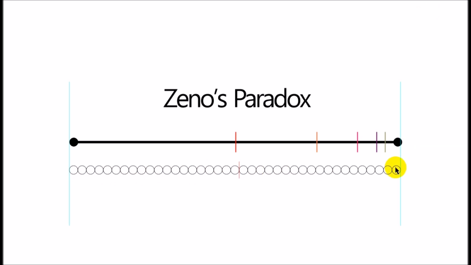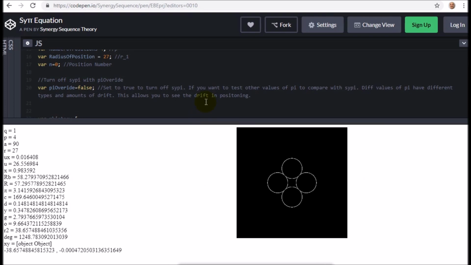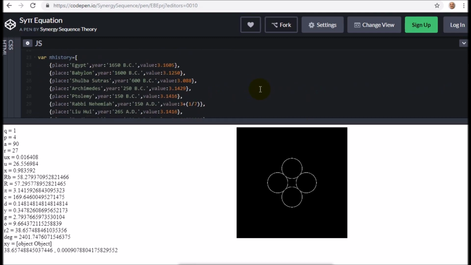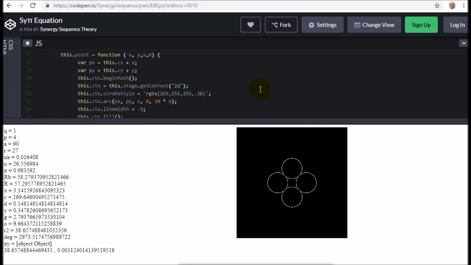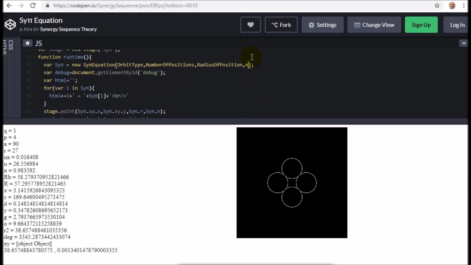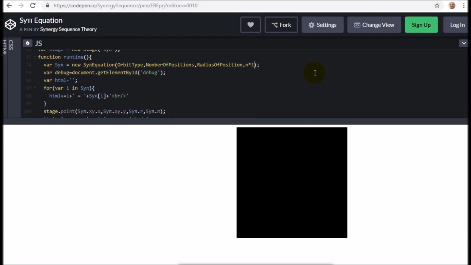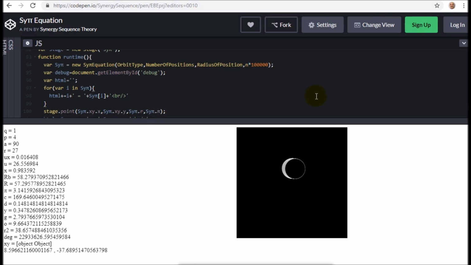So now I'm going to address the viewer's concerns and we'll look at what he did to the code. Okay, so here it is. I have it running with 4 up. I'm going to scroll down to where he made his change, and he stated that if we multiply n, which is the position, by 100,000, that there's a drift. And indeed there is a drift, and I can explain why, and it's consistent with my theory.